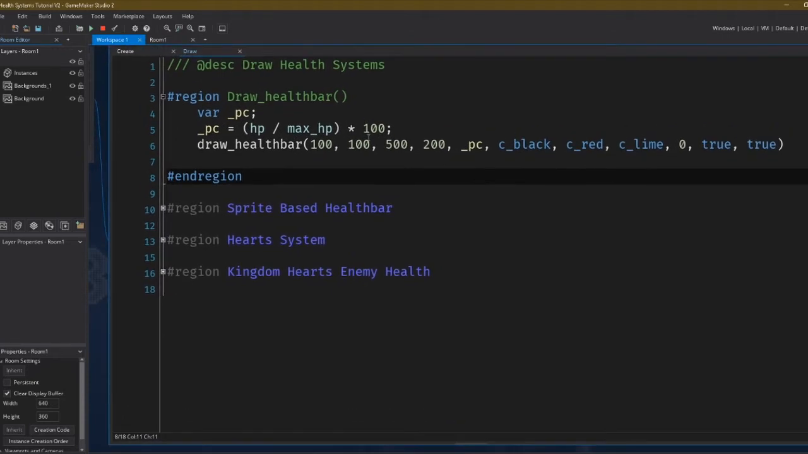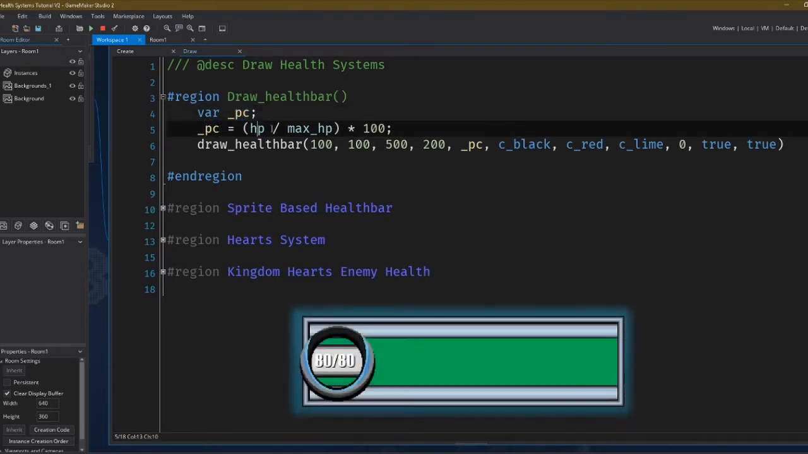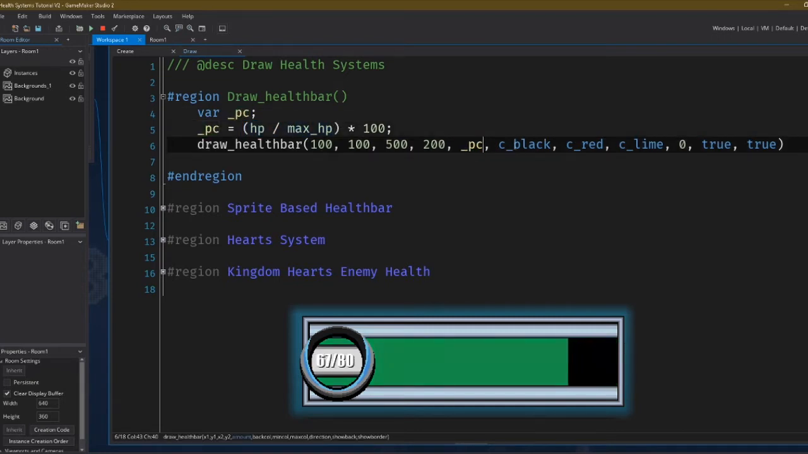So moving on, we've got our coordinates, 100, 100, 500, 200. We're going to leave those like they are right now. That's a fair location for it. And then amount. This is going to be the amount that's being drawn in the health bar. That's why we have that pc. I'm not sure what pc stands for or why they chose that, but that's going to be our HP over our max HP times 100. That's what this is right here.